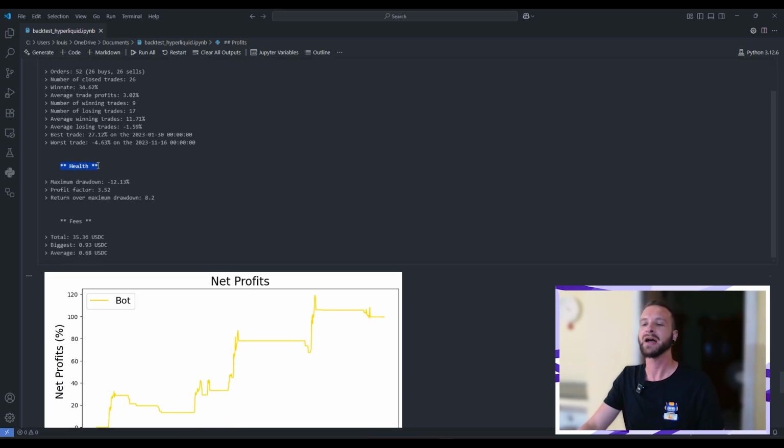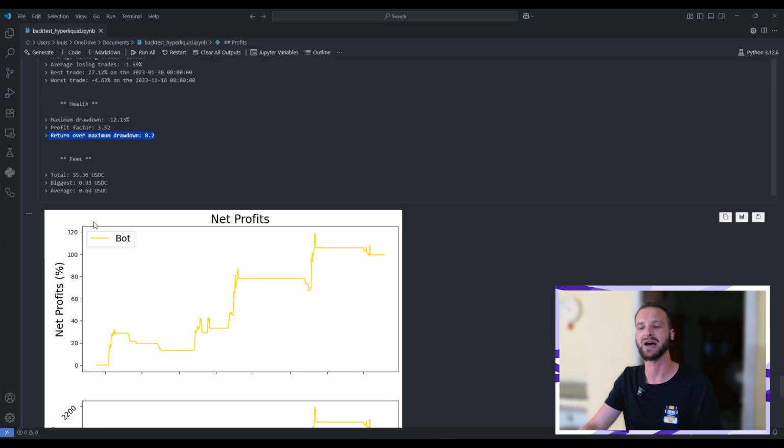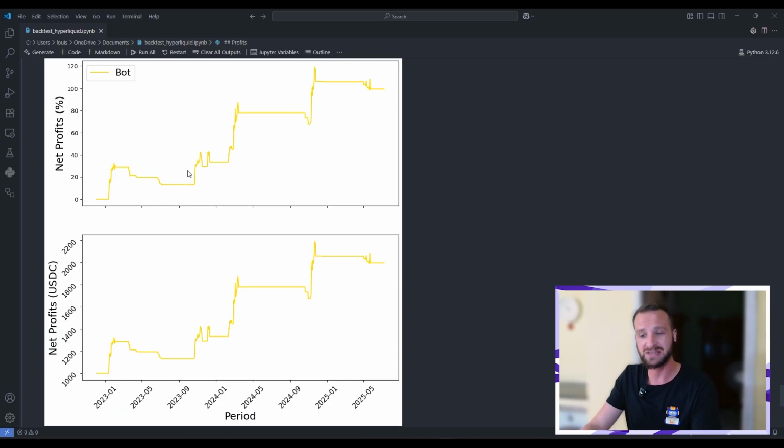Let's carry on. Health of the strategy, super important. The maximum drawdown, super important to compute, as that's a measurement of the risk. Profit factor, return over maximum drawdown. There you go. Also the fees, so as I was saying, fees can really eat your profits. So here the code is giving you an idea of how much fees you spent. Great.